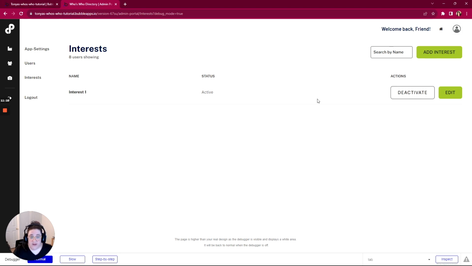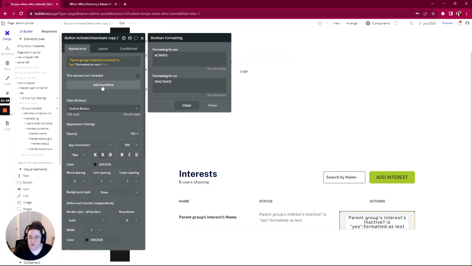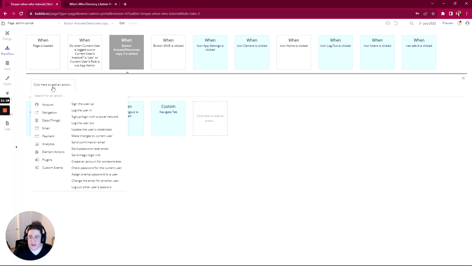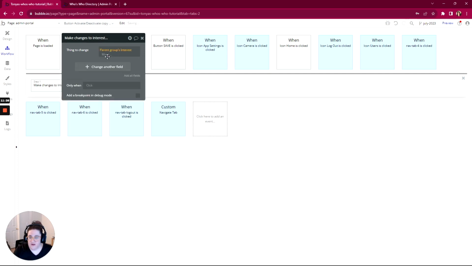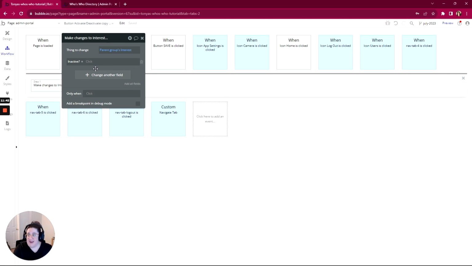So in order to actually toggle the status here, what I'm going to do is go into the workflow on the button, and I'm going to use data and make changes to thing. And I'm going to grab the parent group's interest, and I'm going to grab the inactive field. And now what I want to do is flip it to yes when I want to make it inactive, and no when I want to make it active again. And there is a trick to doing this.